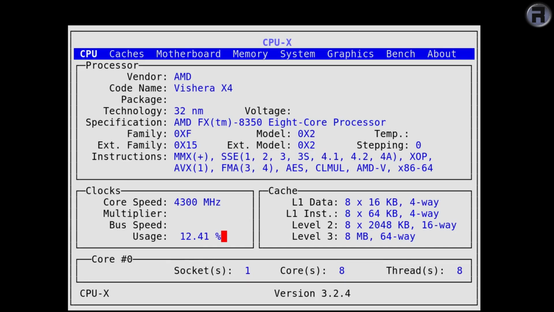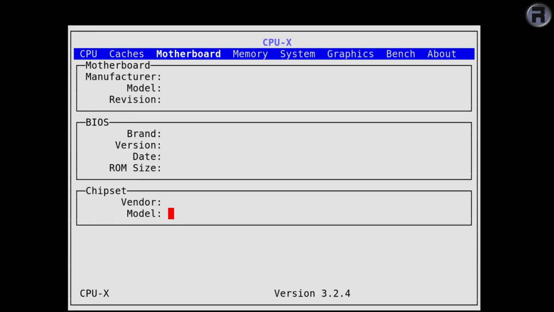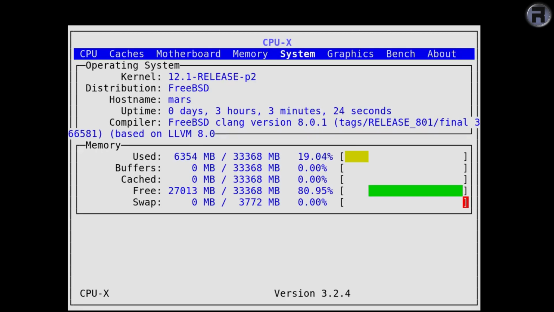So as you can see, it gives you a basic rundown of your system. There are some areas which are blank, in particular the clocks, the multiplier and bus speed, and a few other tabs like these ones are empty. That's because the program itself requires system admin privileges. Whether or not you give it root privileges is a personal choice.